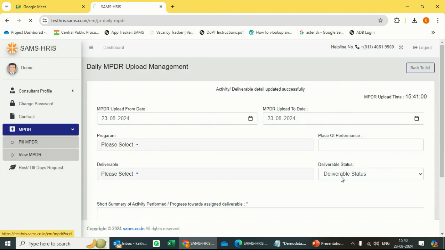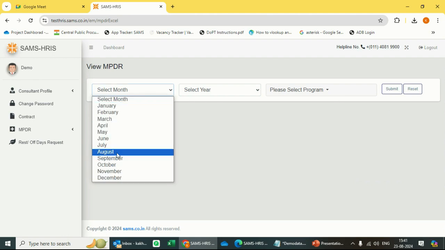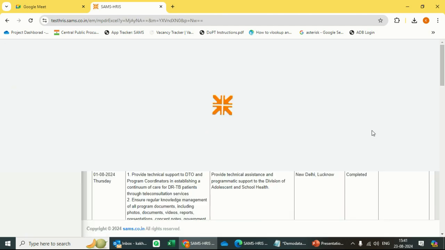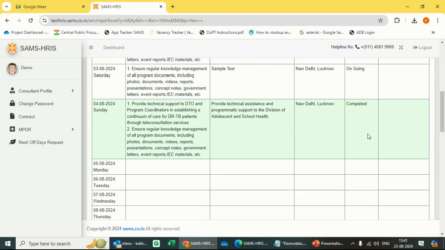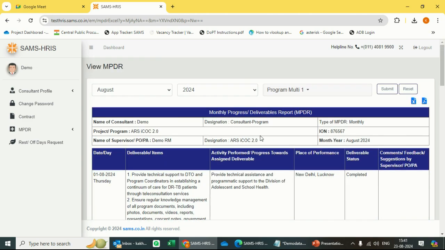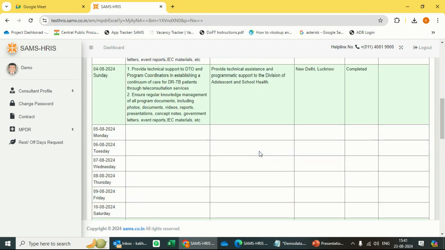Once you view the MPDR of 3rd August, whatever changes you have made, you can see them here. Like on 3rd August, earlier different deliverables and activity details had been provided, and now it has been updated with the newer details.